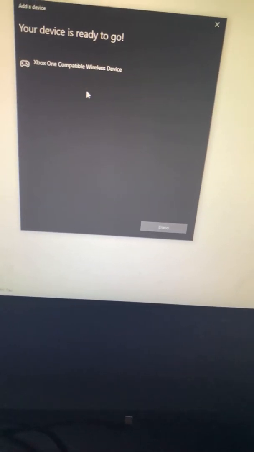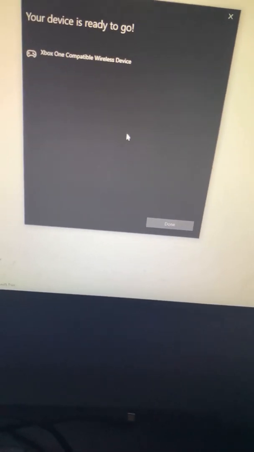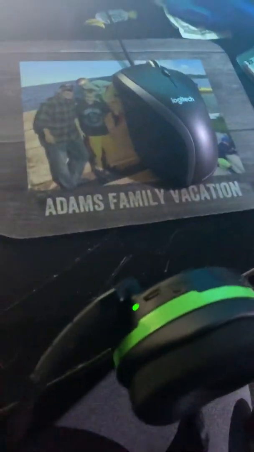Click on that, and it says device is ready to go. It might not work. So then you would go done. You'd go add everything else. Check if it's blinking again. And then do the same process.